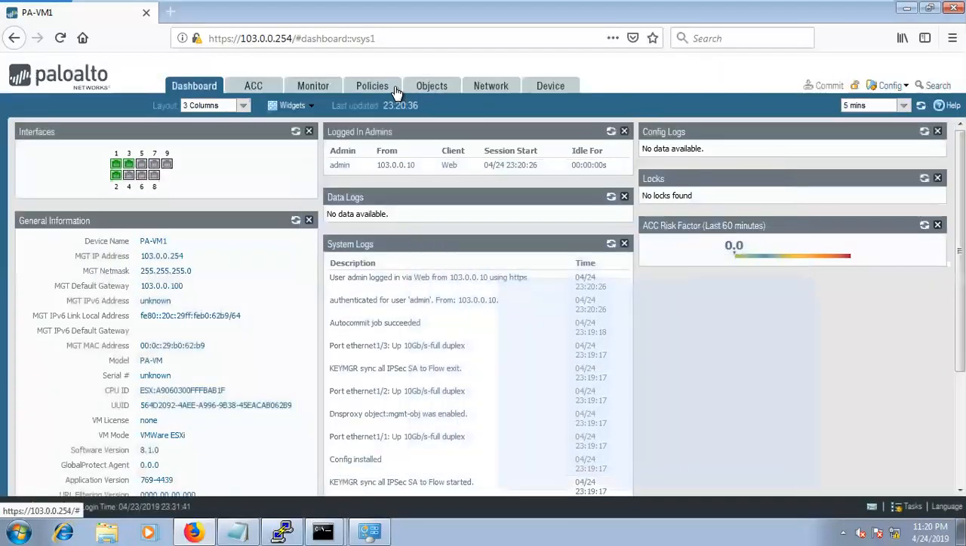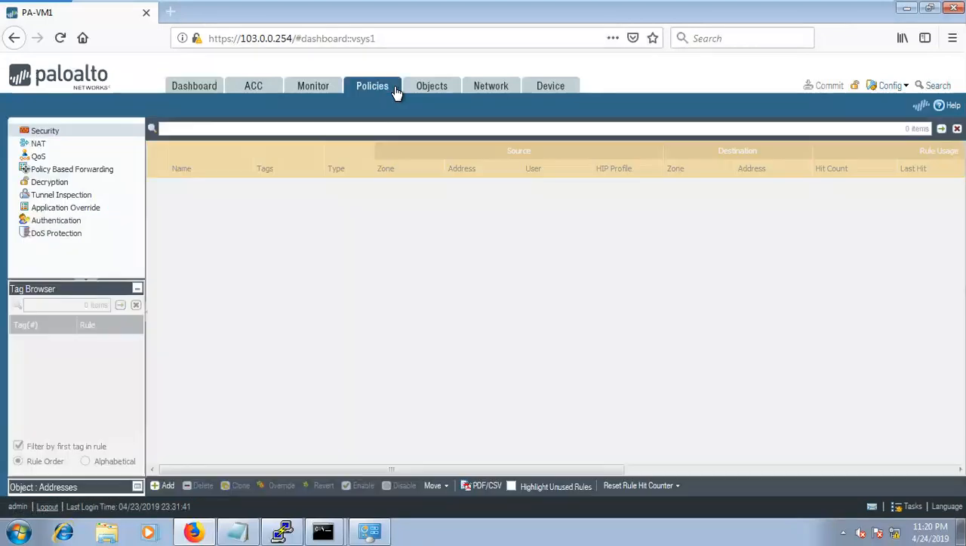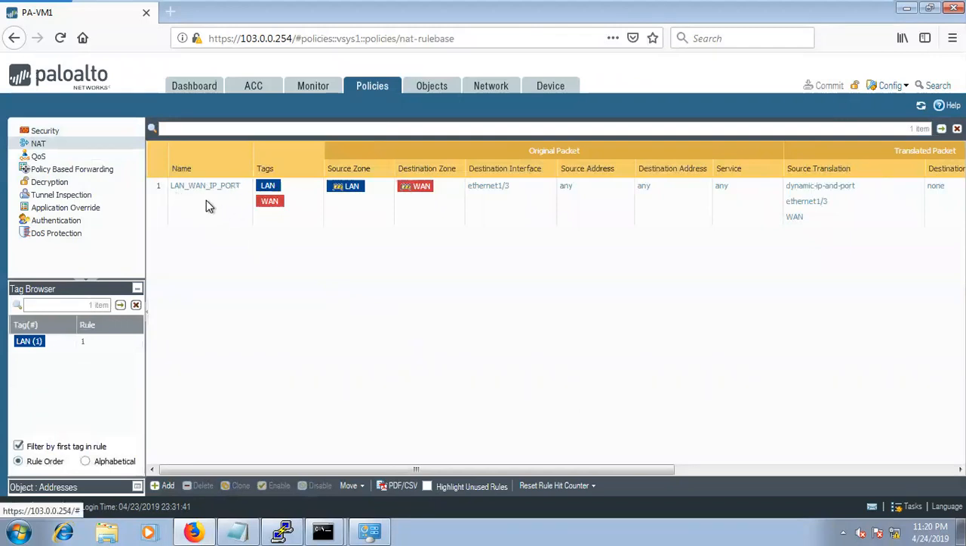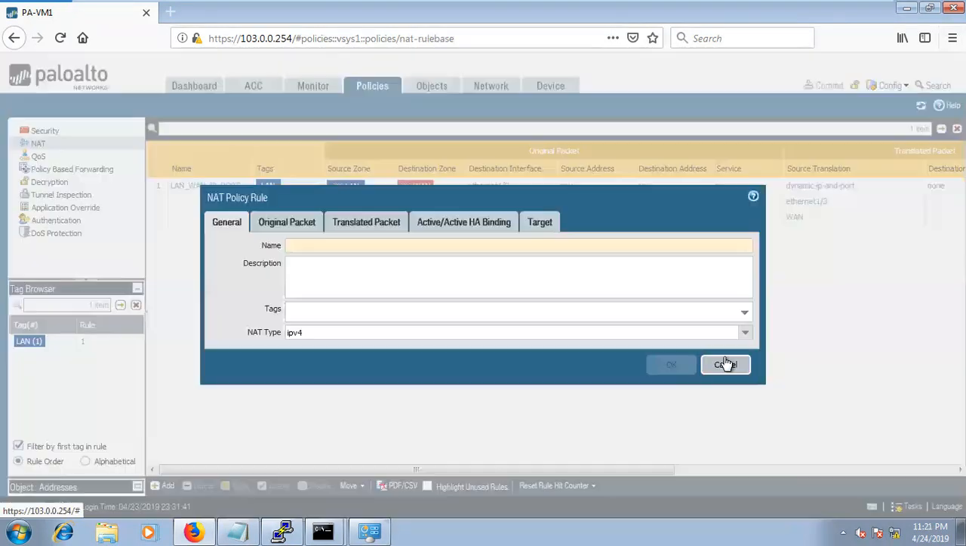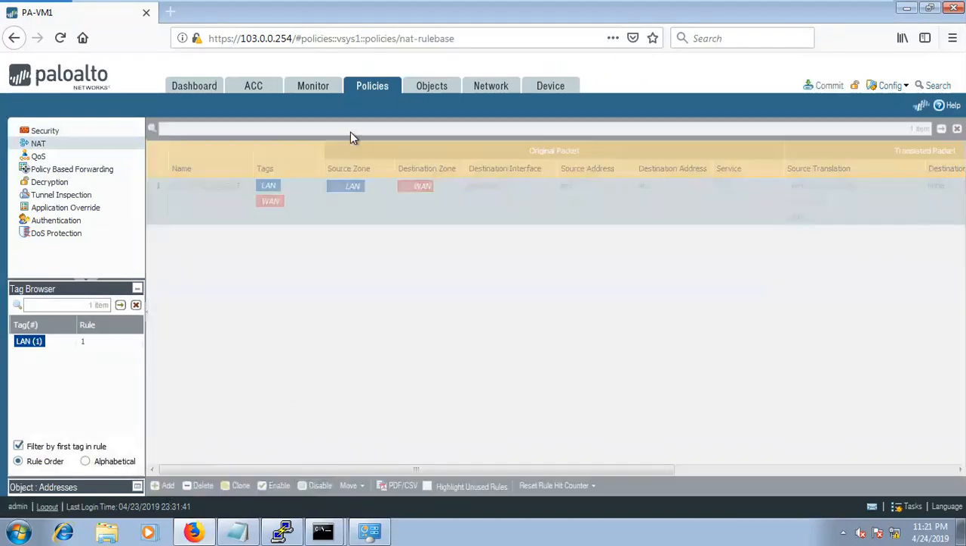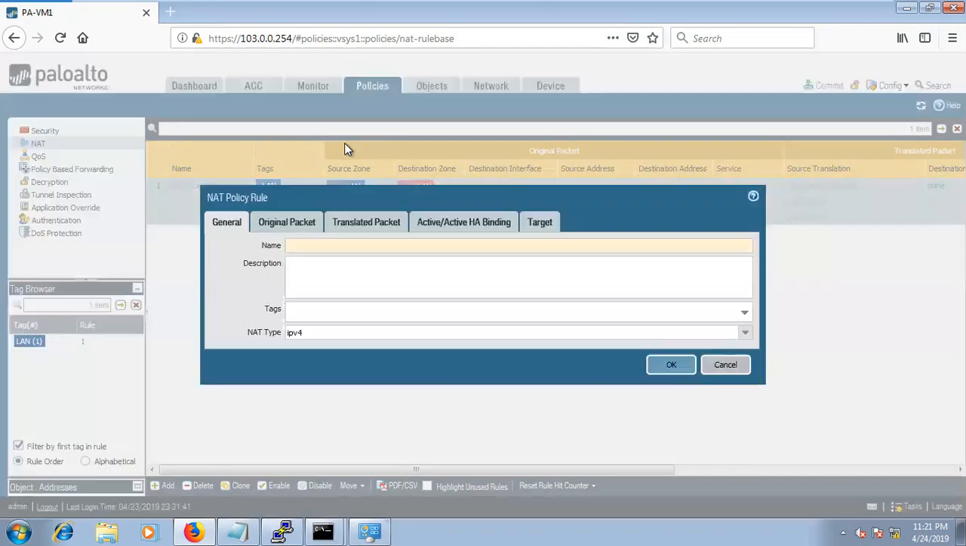And here we'll see we have multiple policies, right? I'll come to the NAT policy. I already have a NAT policy. This is from LAN to WAN, right? Meanwhile, I'll disable this policy. I don't need this policy as of now. I'll need a policy from WAN to WAN. That's it.